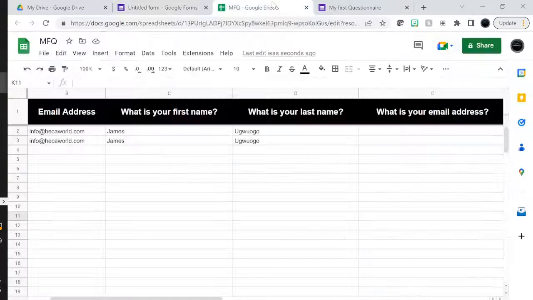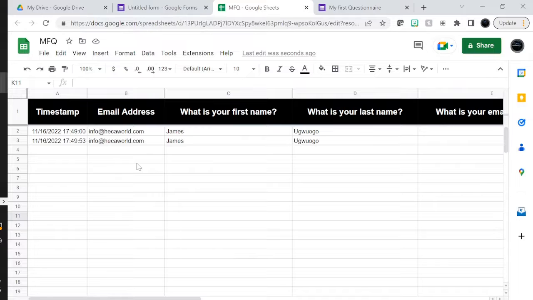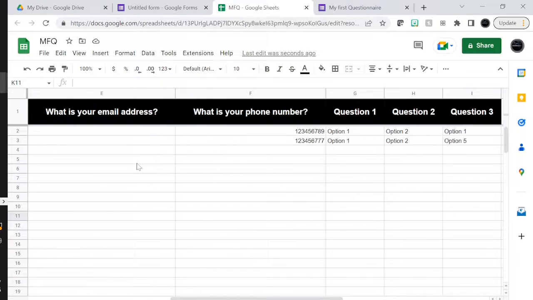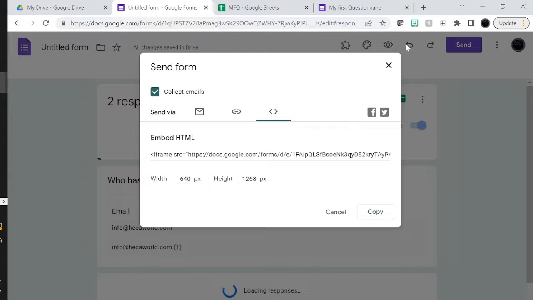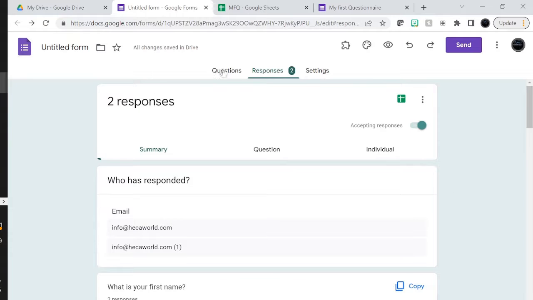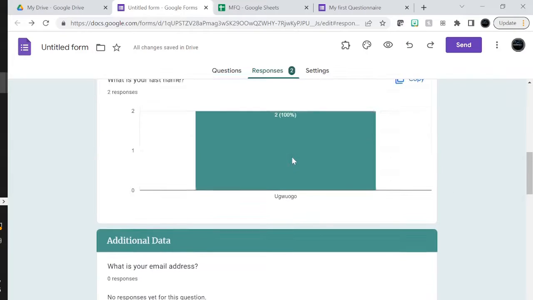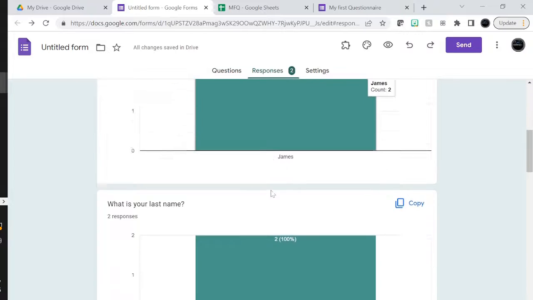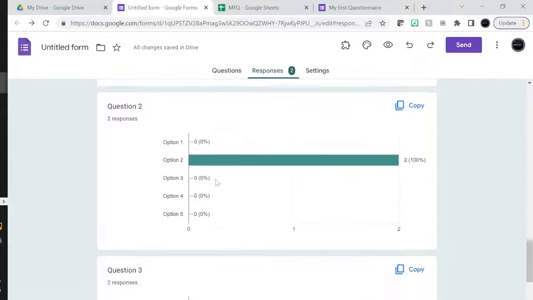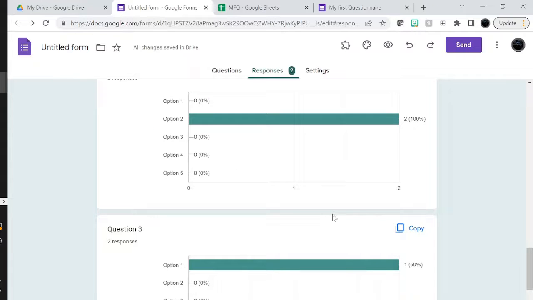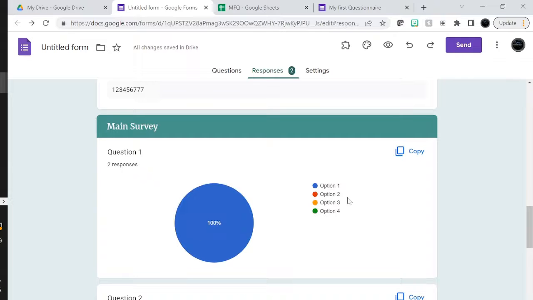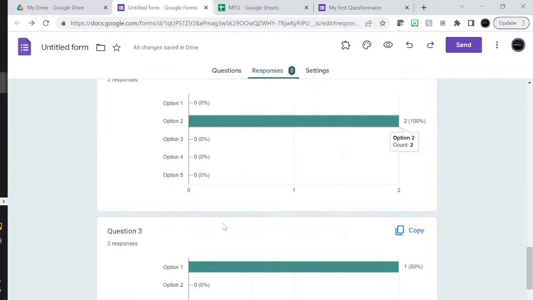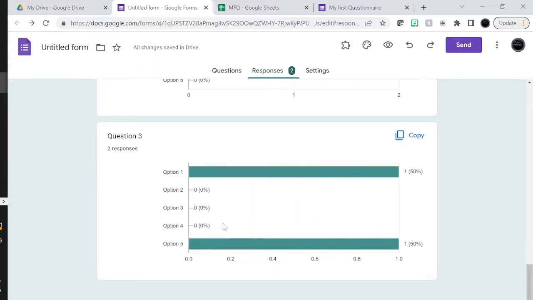Now, if you go back to the spreadsheet, you would have seen our answers are already entered, right? So options and our responses. If you go back here and you click on the responses, if you go down here, you will see a chart showing us how the people have responded. So it's tabulating it for you in real time, so you can just copy and paste and use it as you want. Question one, everybody answered 100% the same, and then question two and three, different responses. So yeah, and I think we are good to go.